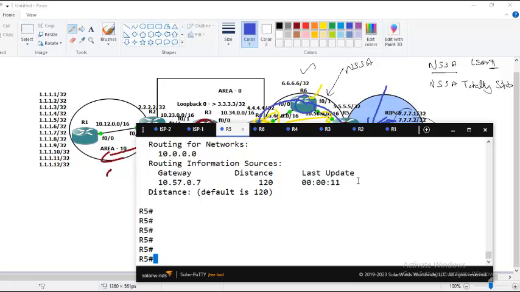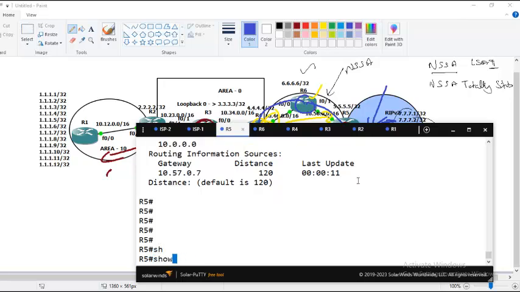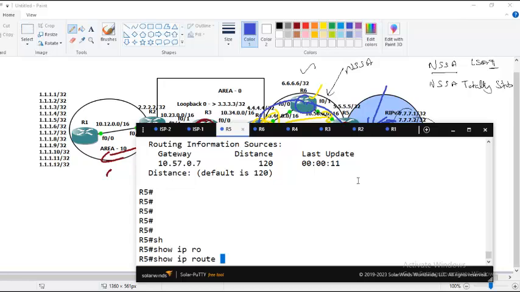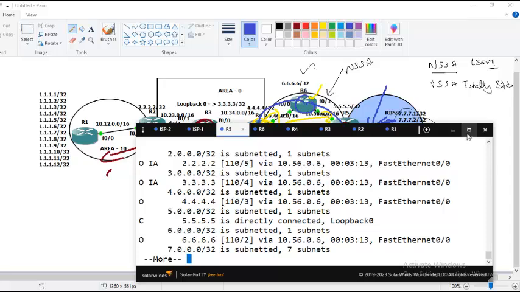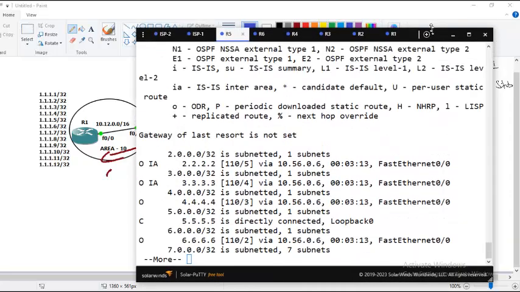I know the reason why. Show IP route. I want you to focus. Only then you can give an answer for my question.